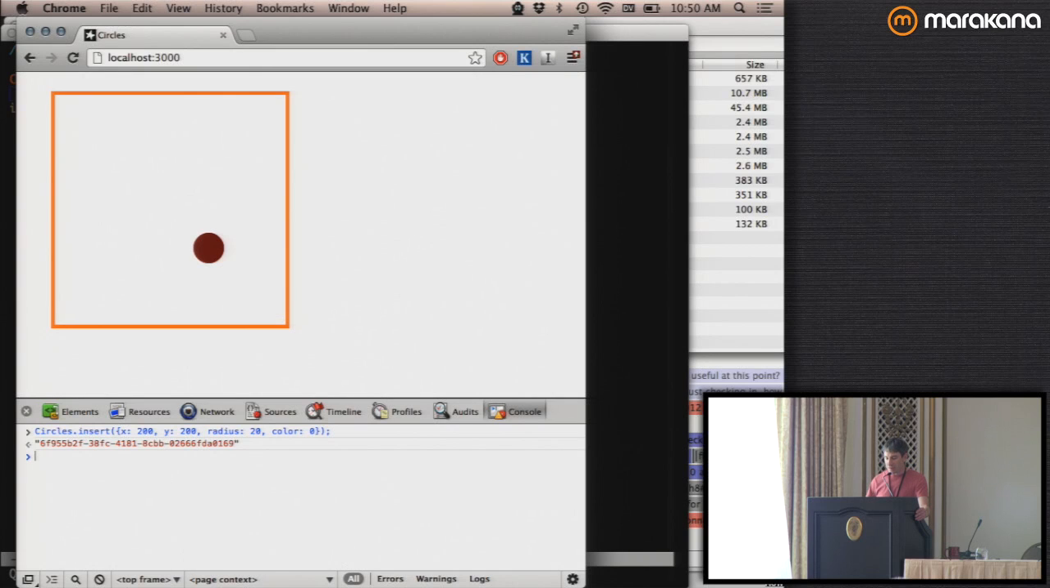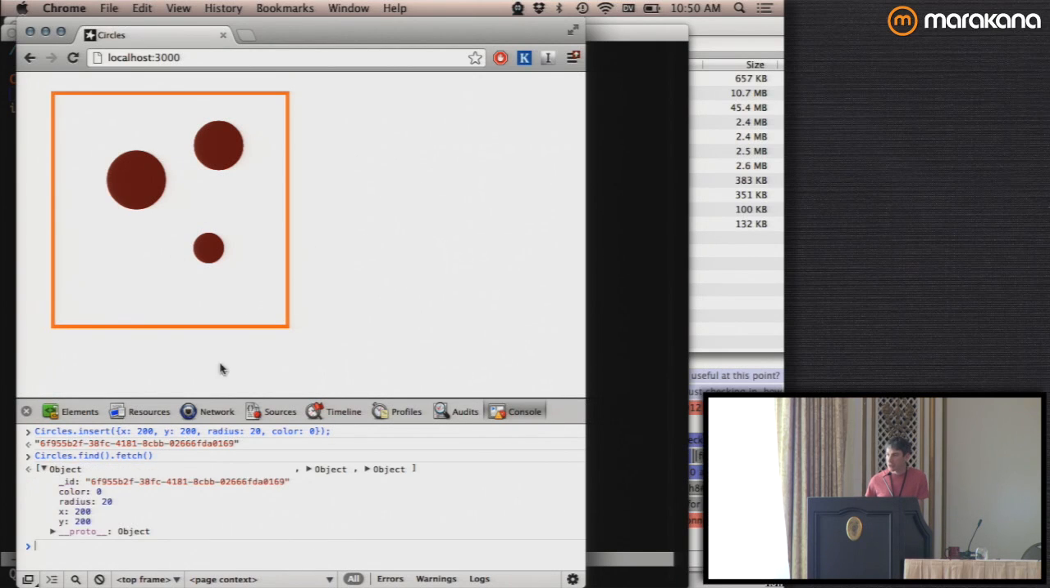I actually have an event handler, so I can also double-click on the canvas, and the client code will run the exact same insert. It's going to pick, I think, a random radius. So here's one, and here's one. And I double-click twice. I can also do circles.find.fetch, for example. And there's my local database query that returned an array of objects. So each of these objects is one of the circles that's on my screen.